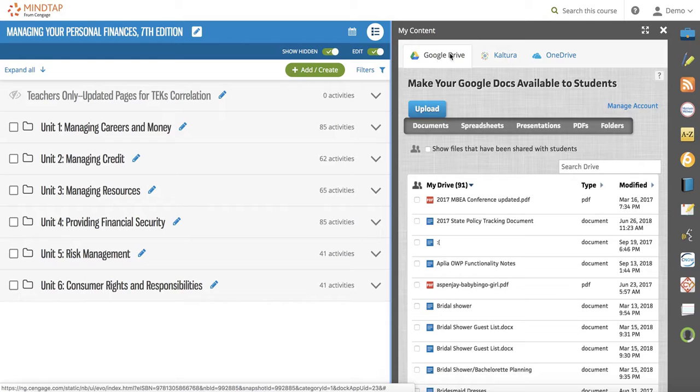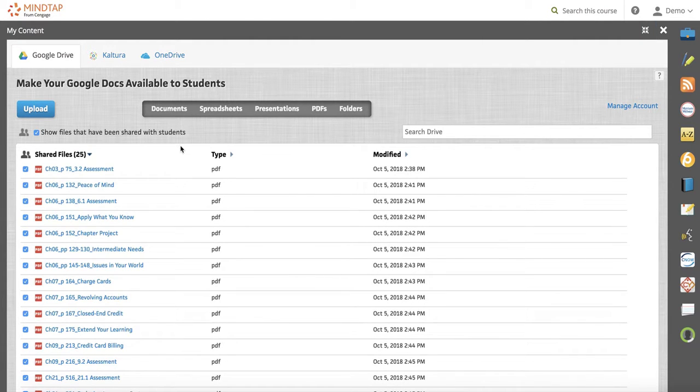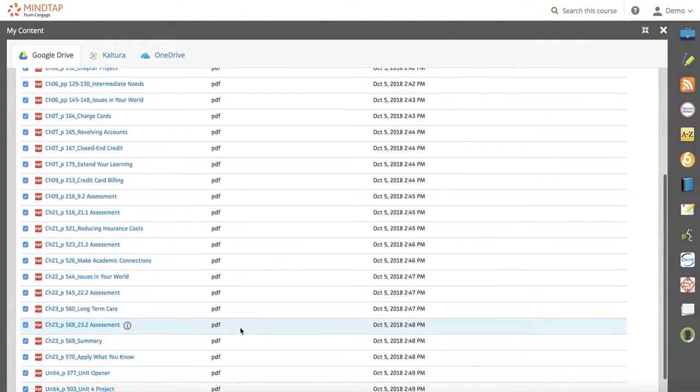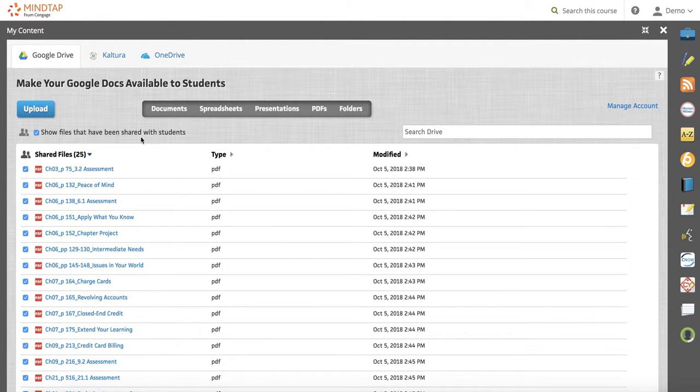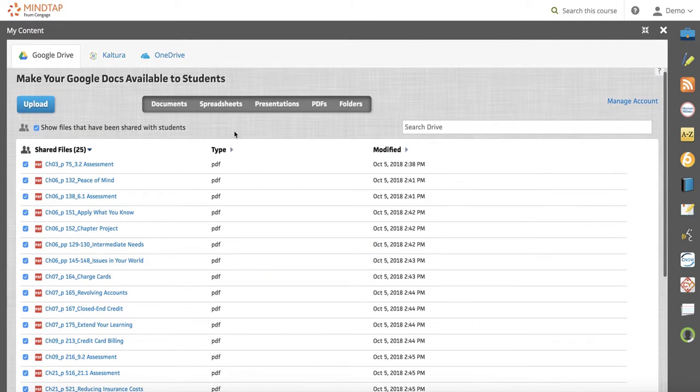I already have a Google Drive account hooked up to this, so I'll keep Google Drive selected. I'm going to expand to open this window. Now, because I've connected this to my Google Drive account, I can see lots of different files, but I'm going to select the files that I've shared with students. Now, this means I've uploaded them specifically for this course because I know that I'm going to share them with students. I already have 25 PDF files here that I am able to put into my course wherever I like.